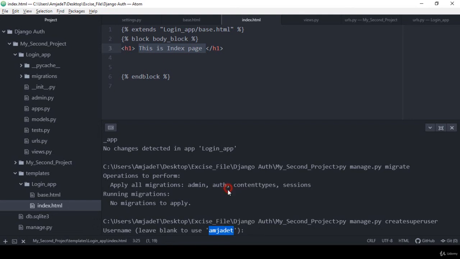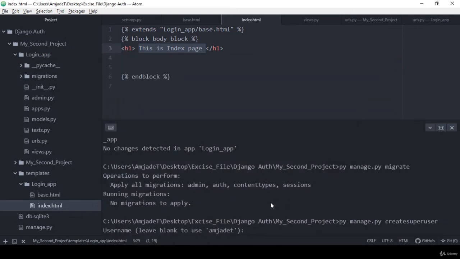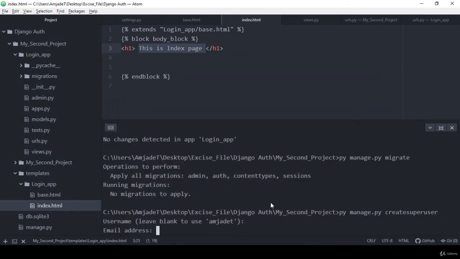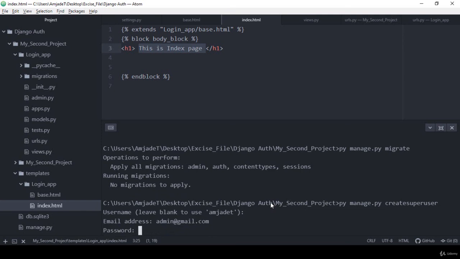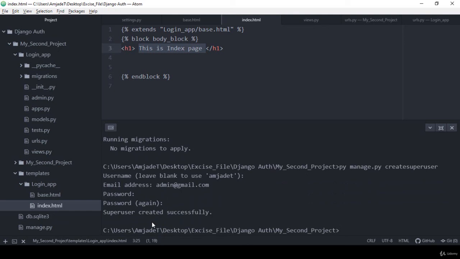So that was actually our previous one. I have already created our second project, so for the second project I want to create another superuser. Now I simply paste it, and if you click enter, it will show some prompts. Here I give the email admin@gmail.com, and it also asks for the password. I simply define the password as Udemy12345, and again Udemy12345. Yeah, now you can see our superuser is created successfully.